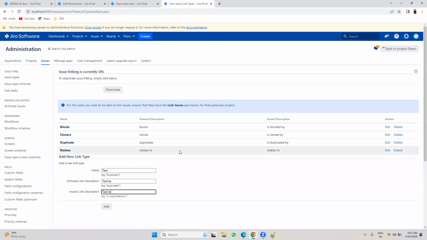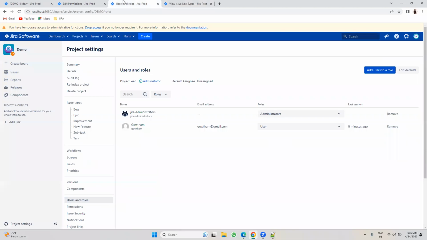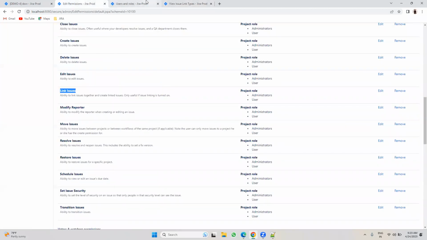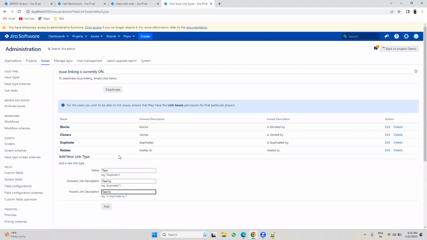You can do this in one second. Both are the same, whether it is related to A to B or B to A. Duplicate means the name is duplicate, duplicate by. Suppose ticket A is duplicates with B, or B is duplicate by with A.